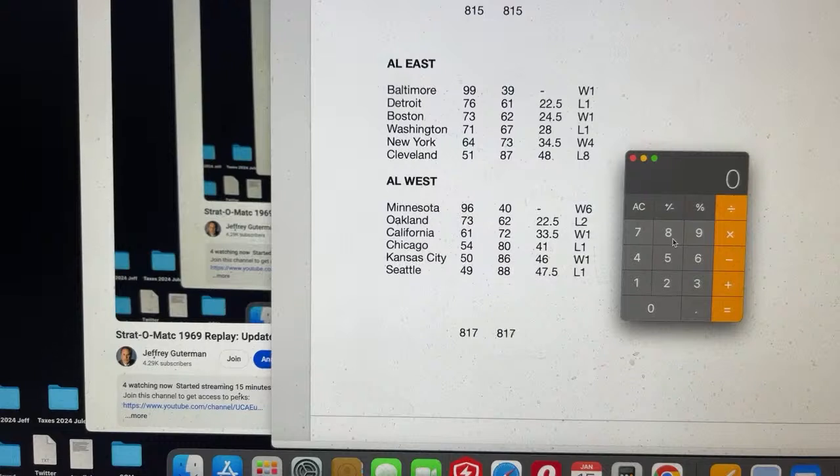Now Minnesota. 23. And 22. That'll be 22 and a half. Oakland A's, 22 and a half.